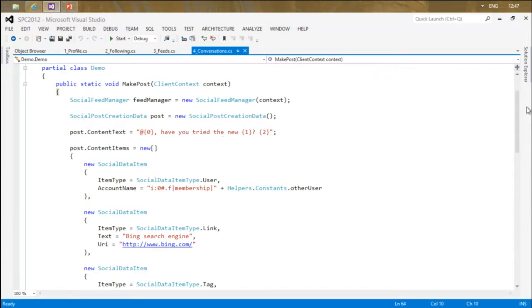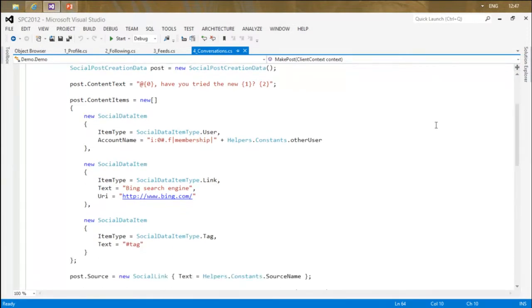So the first item that I want to add is a mention. And adding a mention is extremely easy. All I have to do is say that my social data item is of type user, and I'm going to provide that user name. Since all account names start with this ridiculous string in SharePoint Online, I'm just going to pull that out, and then I'm going to throw the user's email address on the other side to make it easy on myself.